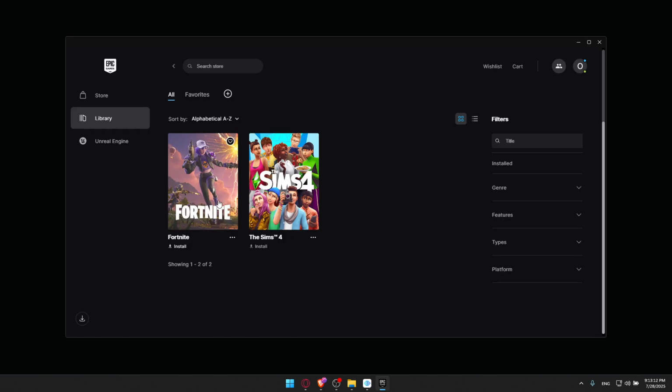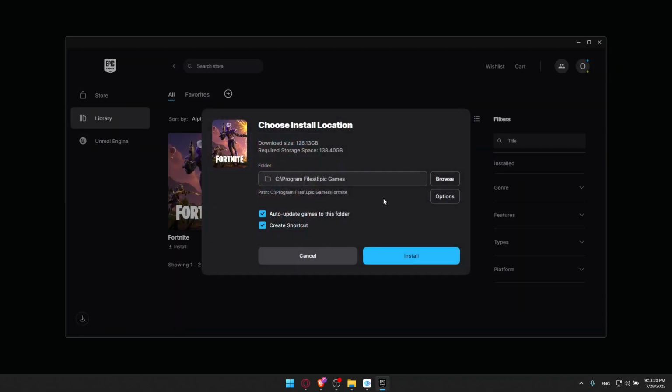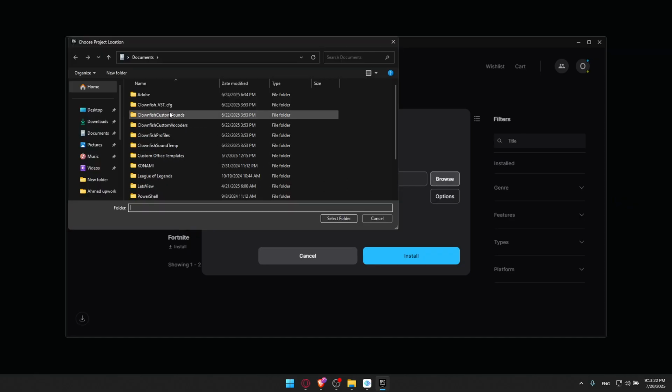Let's say, as an example, I'm trying to install Fortnite here. For me, Fortnite is already installed on the PC, but it's not on Epic Games. So all I need to do is click on Install, click on Browse, and look for the game folder and choose that download location.